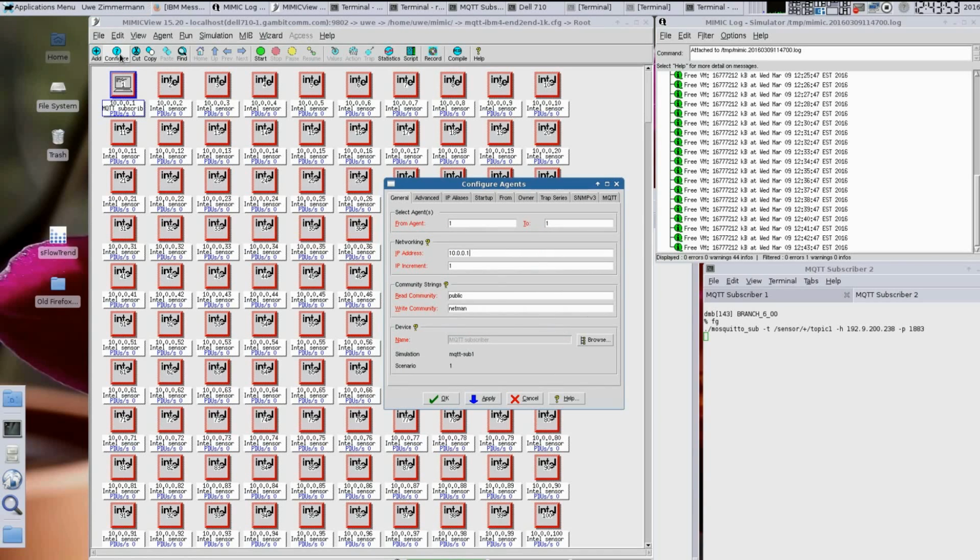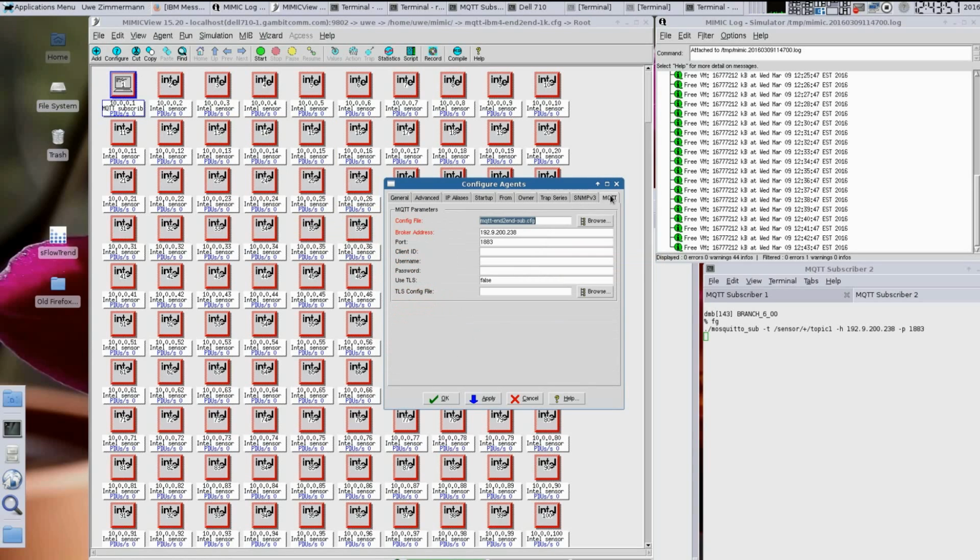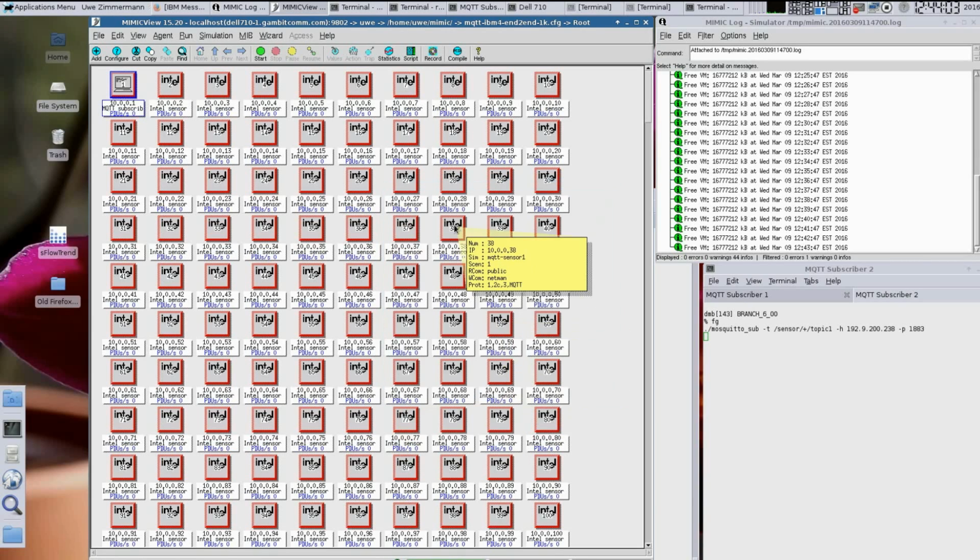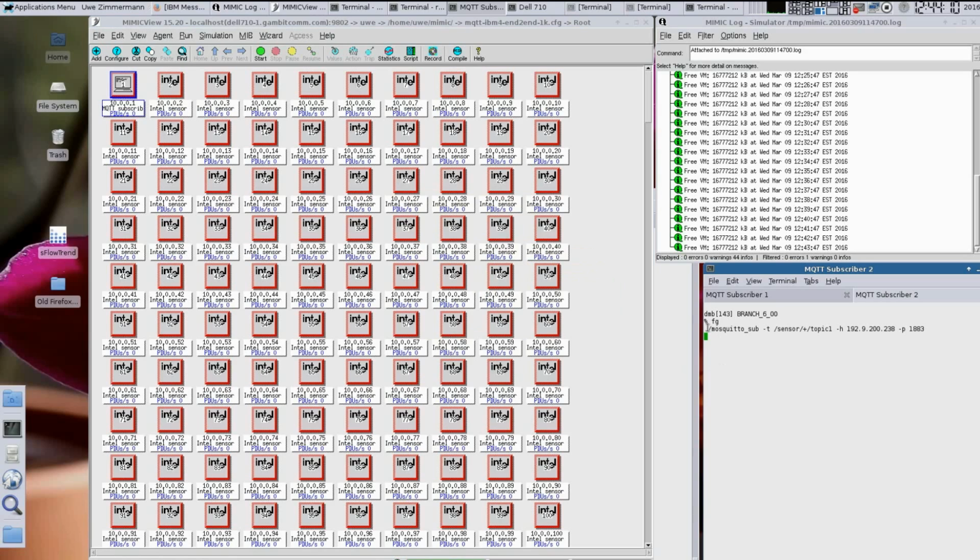In the MIMIC View graphical user interface, we see the first device configured as a subscriber client. It subscribes to the wildcard topic and executes an action script on receipt of every message. That script calculates the round-trip time in microseconds of all active sensors and every 10 seconds displays statistics.